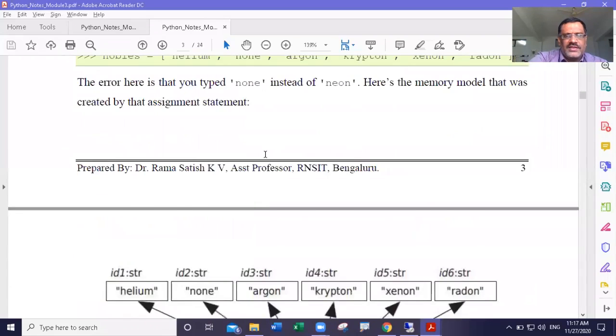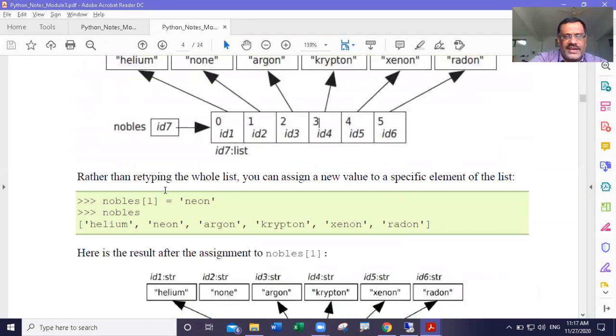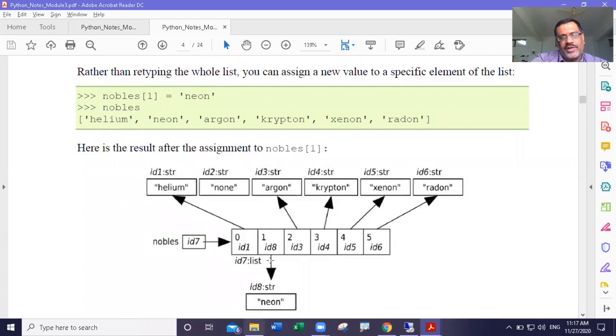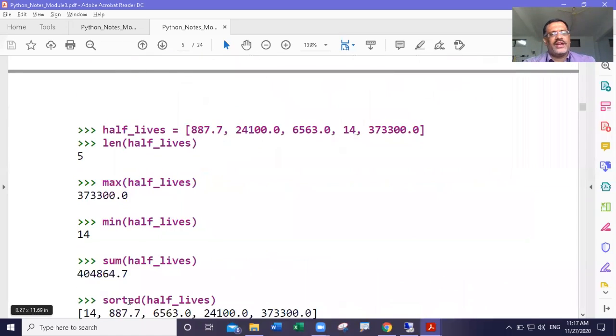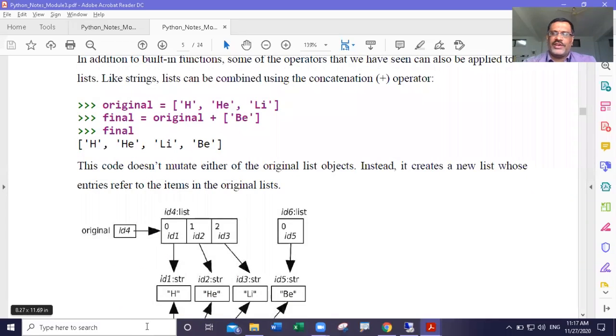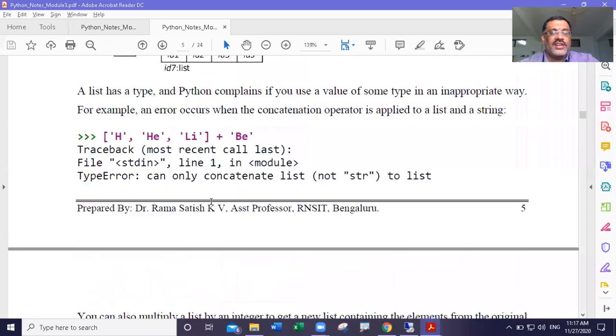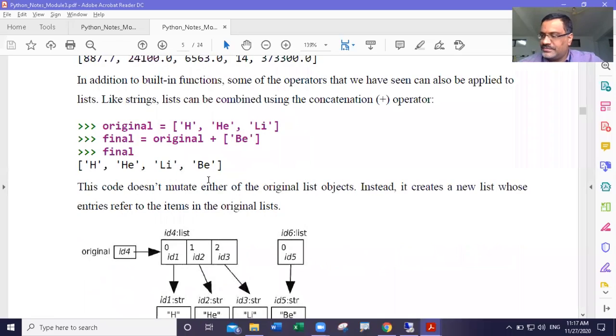Modifying is very simple. By using index number, you can just reassign. Once you reassign, what happens? It will create another new memory and it will be assigned in that position. Various operations: len operation you can perform, max, min, sum, sorted you can do, and I have already said list also has its own built-in functions. These are all the functions.